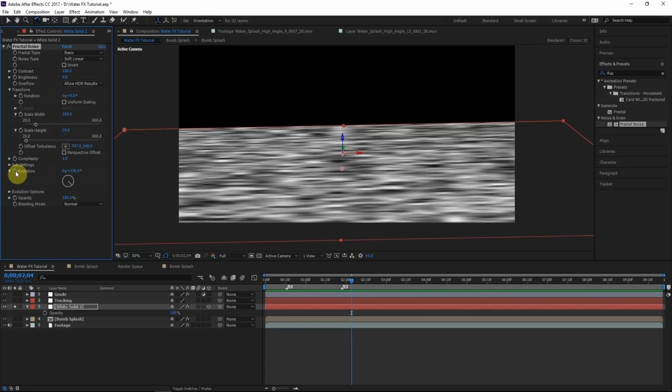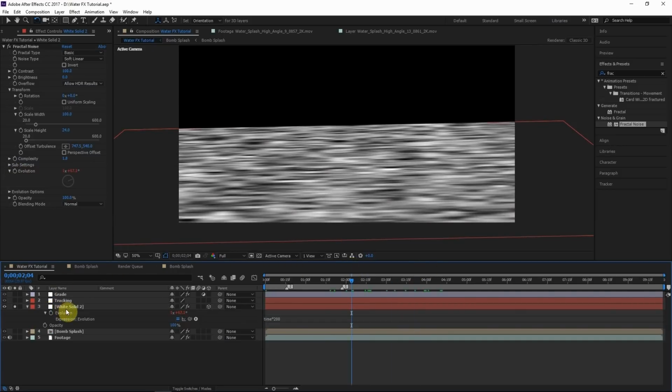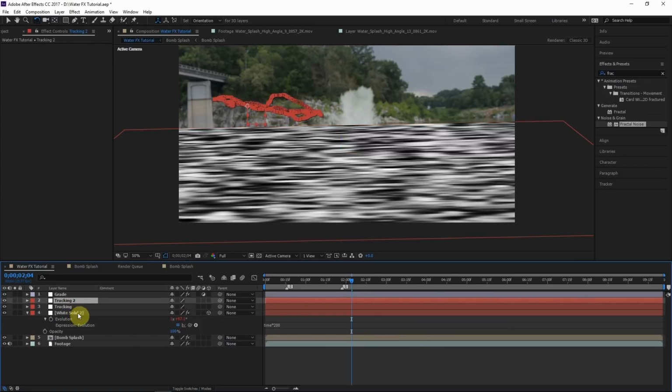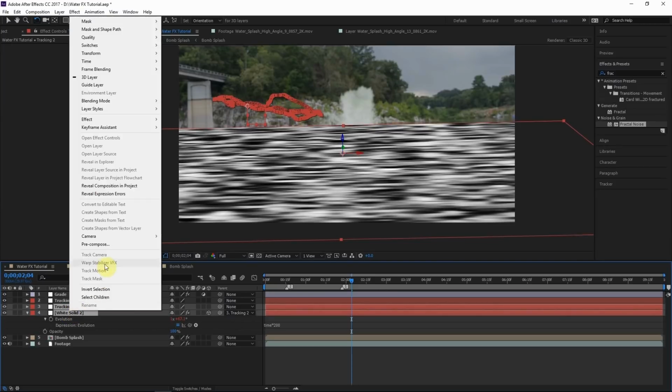So let's hold alternate click with stopwatch. We'll type in time times, say 200. There we go. So hopefully this map will match our water pretty well. So I want to make a duplicate of this tracking and parent this map to the tracking. So let's pre-compose the map with the tracking.